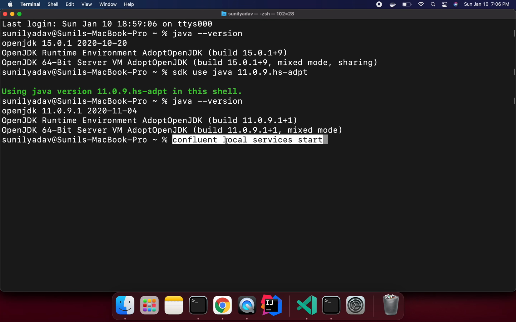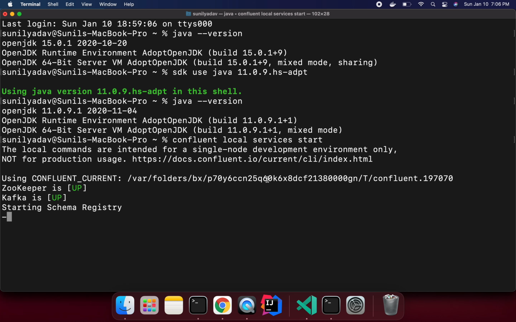Confluent local services start. What does this mean? This is going to start all the Kafka services you need in this Confluent Platform ecosystem. If you run it, it is trying to start zookeeper, then Kafka. We have so many components, so don't worry about how they all work together. We will go over that in future videos. So if you see, zookeeper is started, Kafka is started.